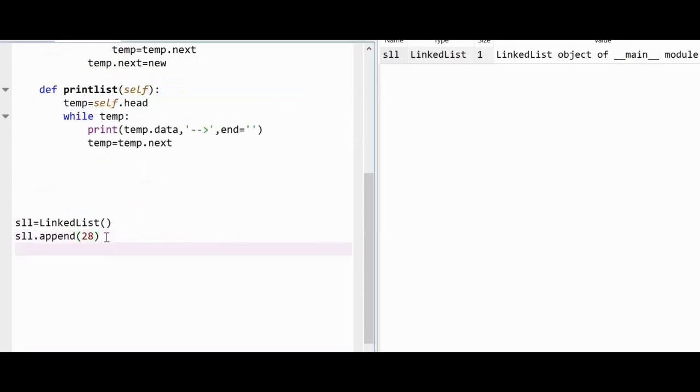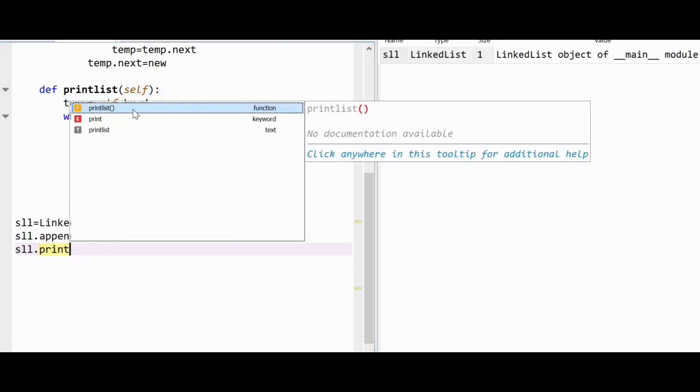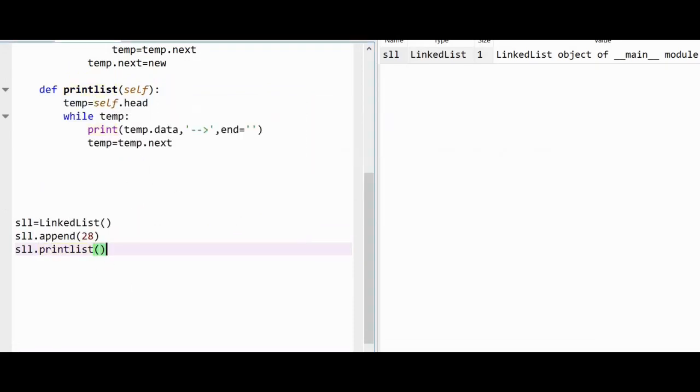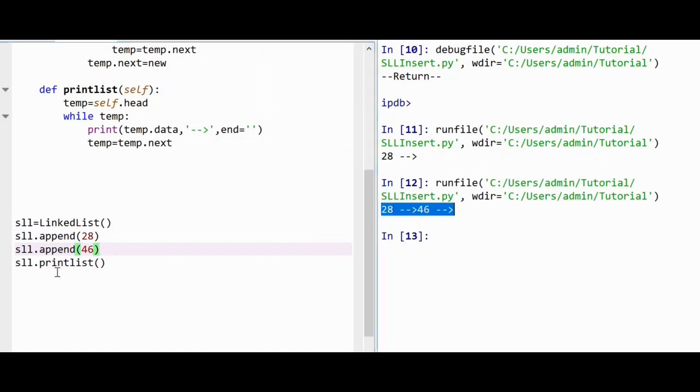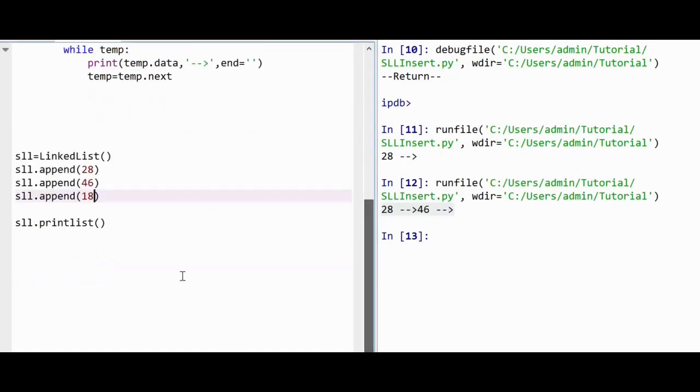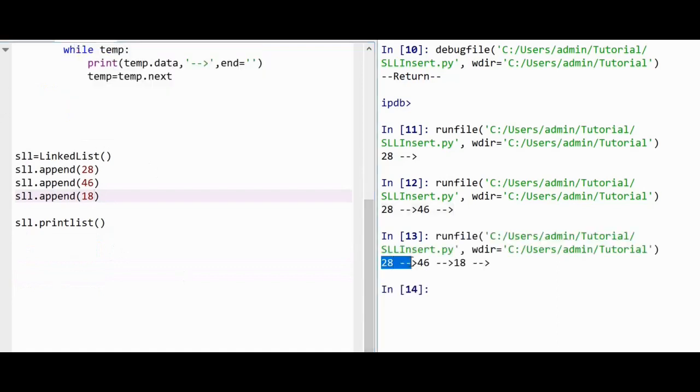First I will append 28 and print the linked list. You can see we are able to insert the new node when head is none. That is when there are no nodes in the linked list. If I append 46, it got inserted at the end. Now 18 also got inserted at the end.